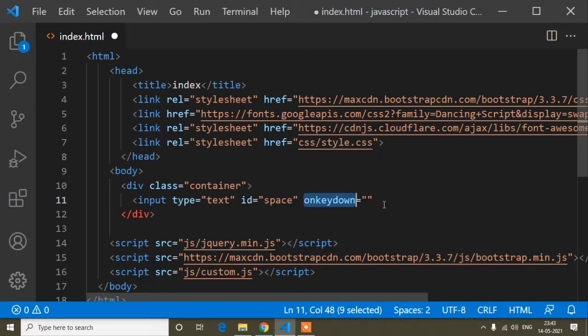So when I click the space key as the first character inside this input field, the space will not be added. Before the space is added the event will fire, because it's onkeydown. That means when I just press the key down, the event will fire. But if I wrote onkeypress here, the event would fire after pressing the key, suppose I press A, after entering A the event will fire. So that's why it's onkeydown. I hope you have understood.